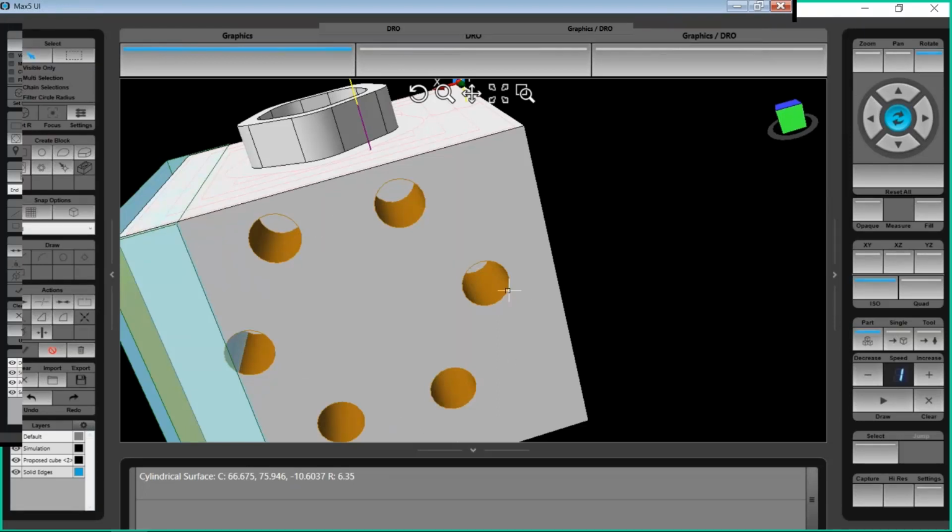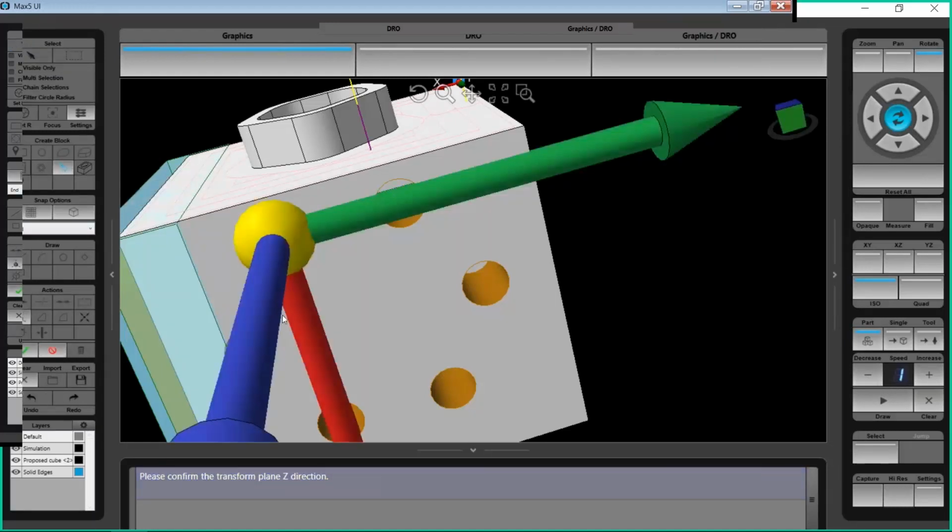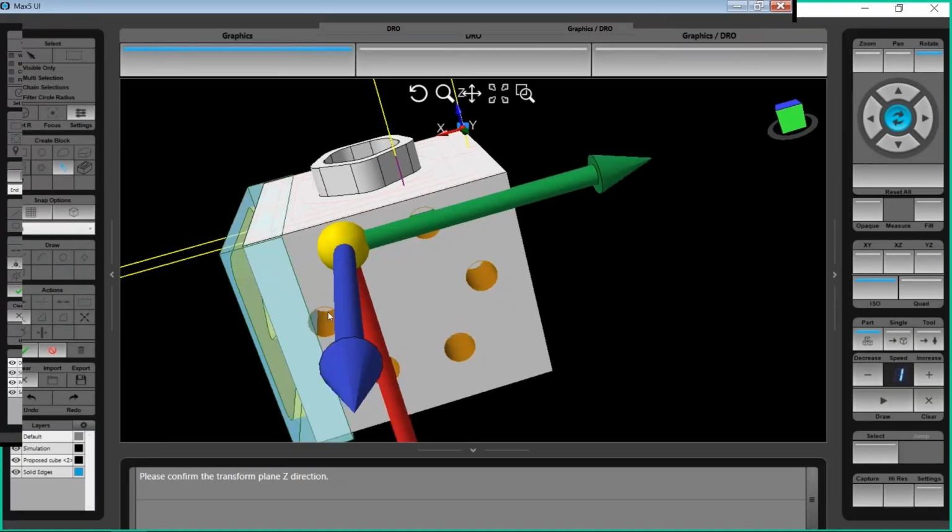So now I've selected all the holes on that side, and I can use either location holes or pattern holes. Let's put in locations. Again, because it's doing a transform plane, it says, okay, which way are these holes oriented? Which way is the positive direction? So that blue line is going to indicate positive Z. Okay, red will be positive X, green is positive Y. Okay, so we'll go ahead and approve that.